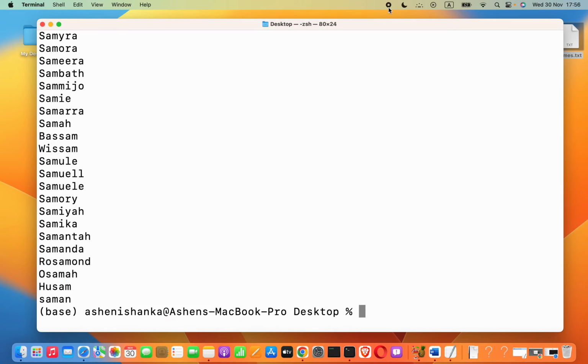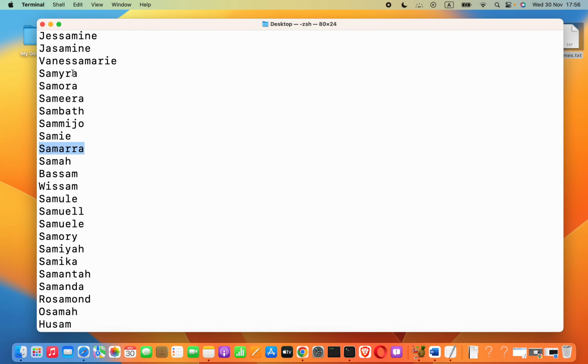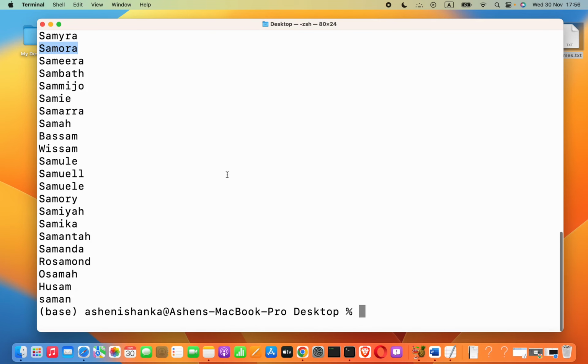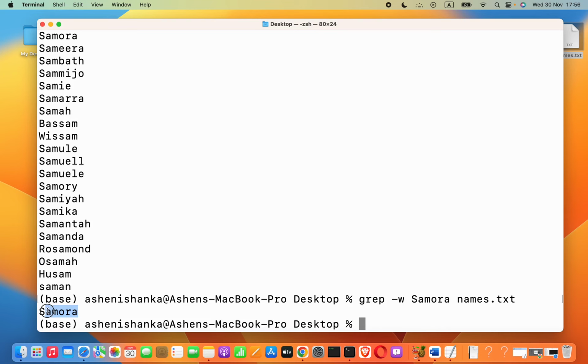Alright, now how can we perform a search which checks the exact value in the line? For example, if we want to search for something called Samora, we have to search for the exact value. For that we can use the command grep hyphen w and then the word, I will say Samora, and the file name names.txt. You can see this text has been received.